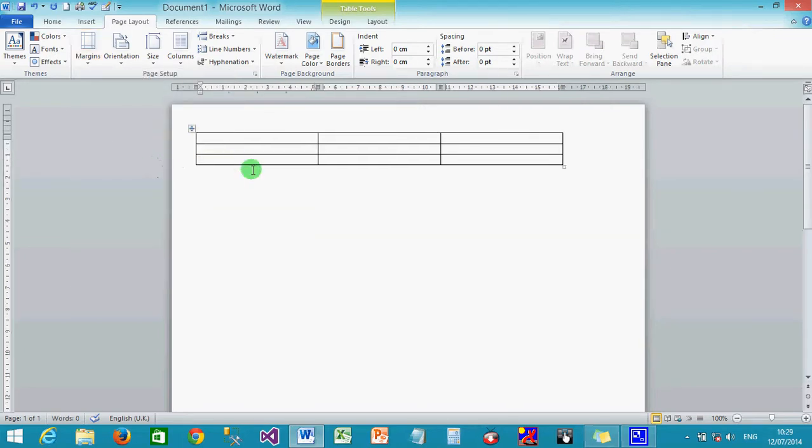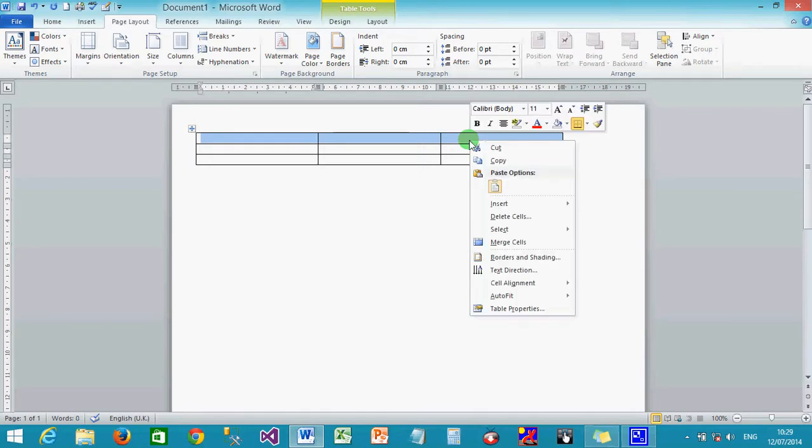Okay, now we are going to merge the top row of our table. This is going to be called the title section. That is where the title of our website will be displayed. To merge the rows, there are two ways of doing this. You highlight the first row, right click the row you highlighted and select Merge Cells from the drop down menu.